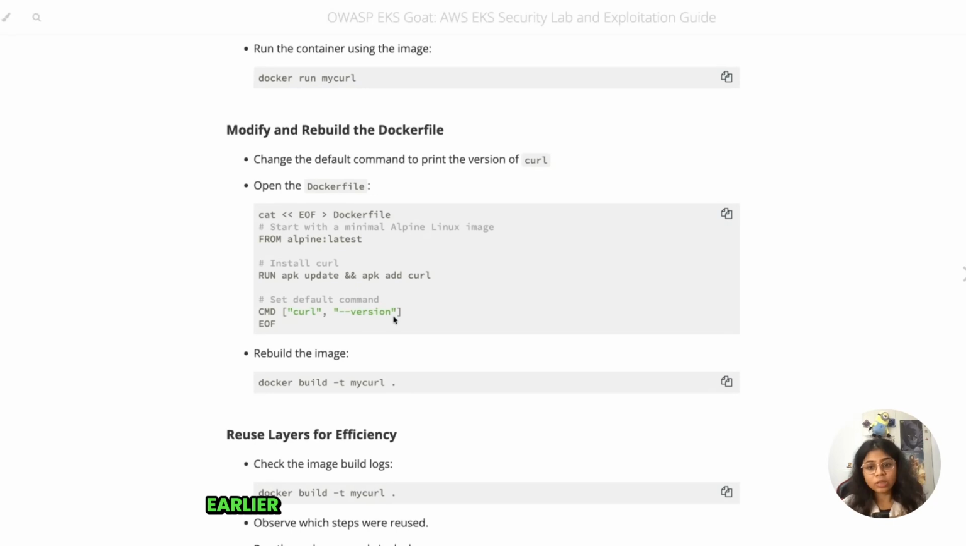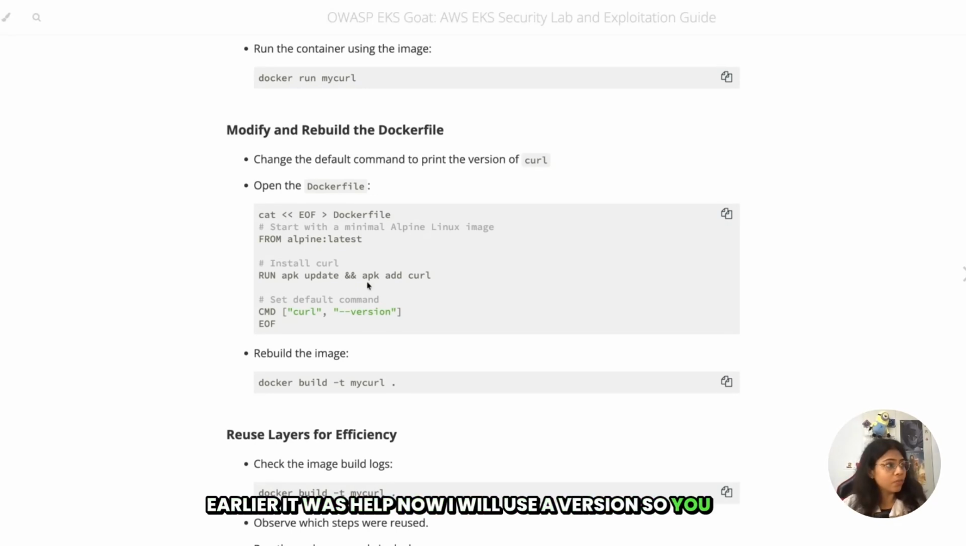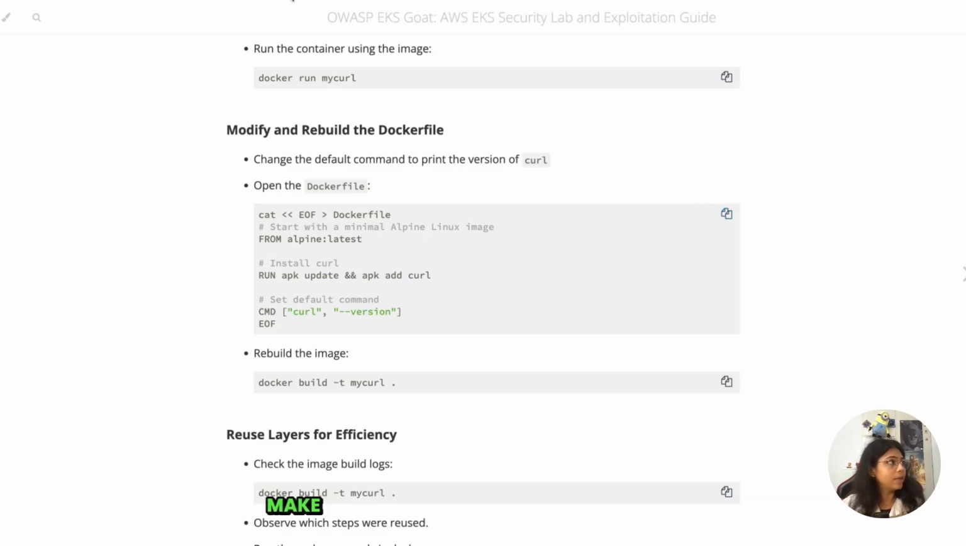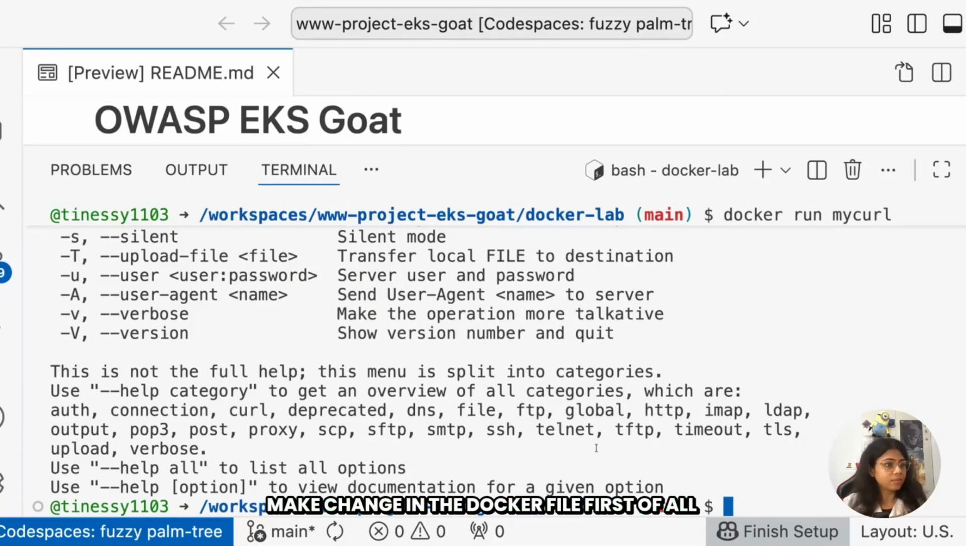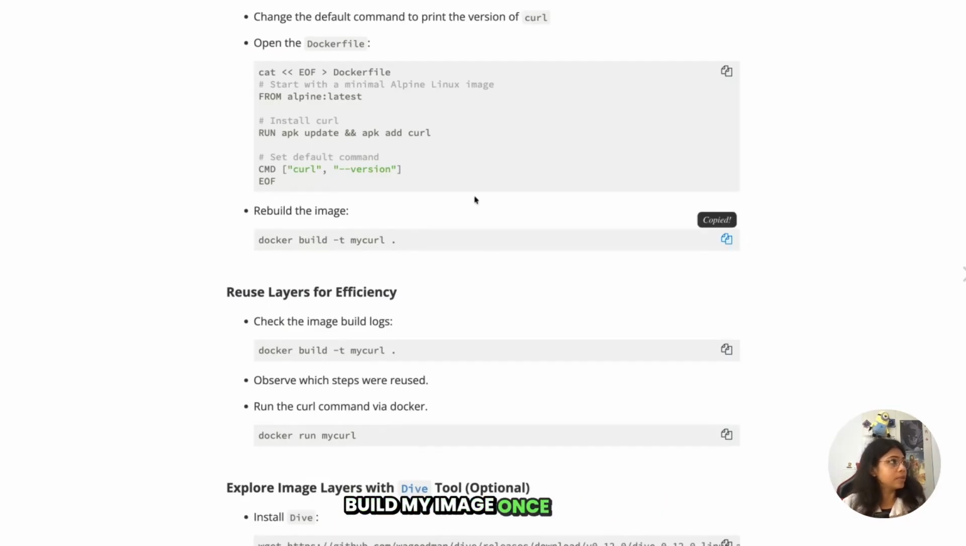Curl version. Earlier it was help. Now I will use a version. So you will notice that I am keeping these two layers as they are. I will make the change in the Dockerfile first of all. Build my image once again.